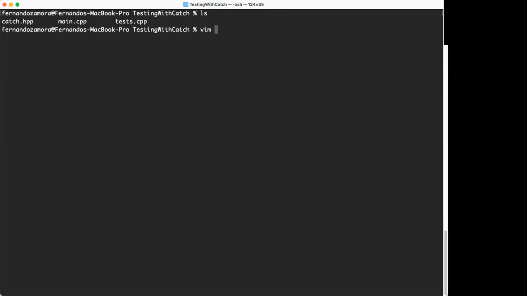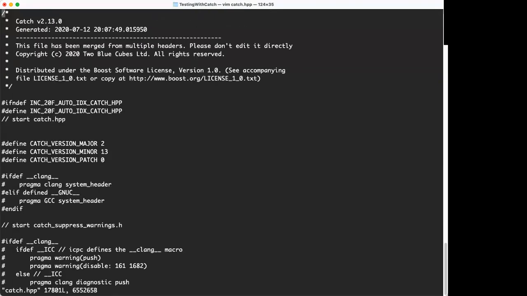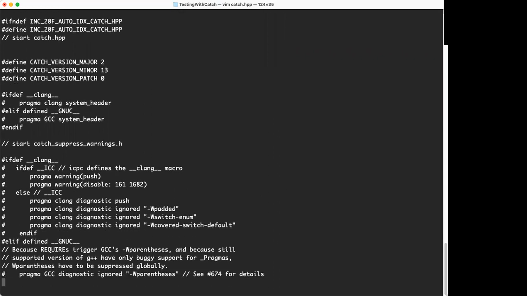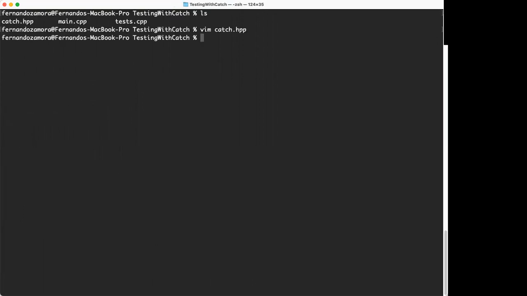And so if I show you what's in Catch2, you can see that it's just Catch2 generated by the people that create Catch. So nothing to see there. It just provides a framework and a lot of different things. And so the other thing I want to show you is what I have for the main.